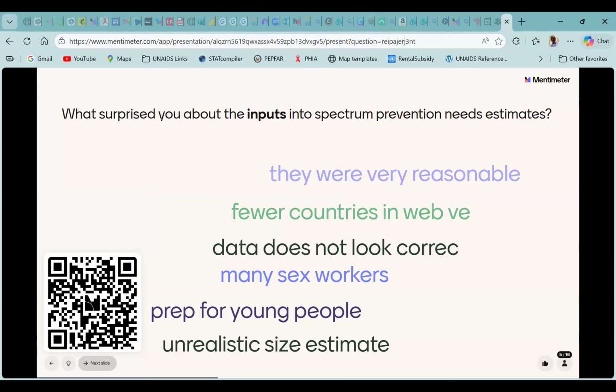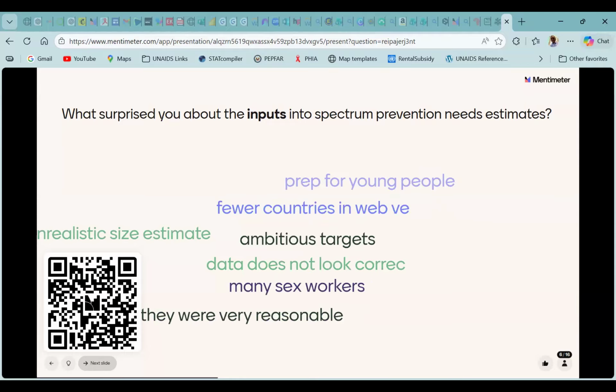Few countries in the web version. Maybe at the end of the Menti, I can let Rob respond to that. Somebody's saying there are fewer countries in the web version of the two. Ambitious targets, yes, another great observation. Thanks for these reflections. Ambitious targets could also be adjusted as you discuss as a country, aligning with your global targets, but making realistic targets for your country.